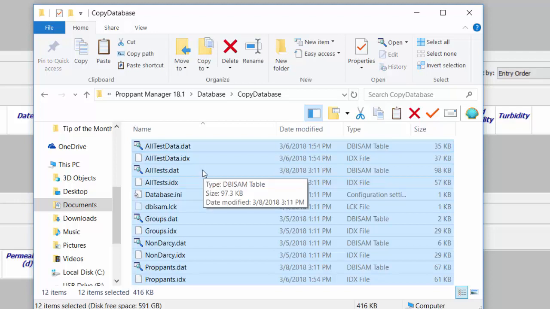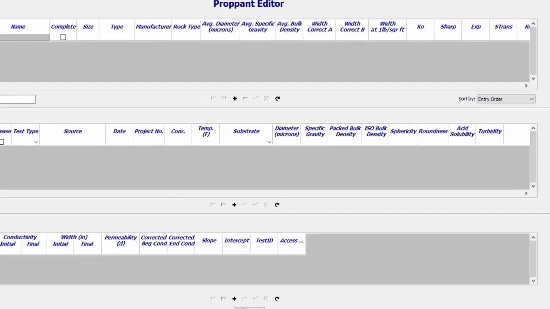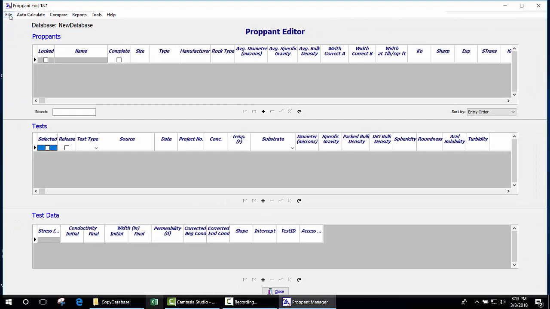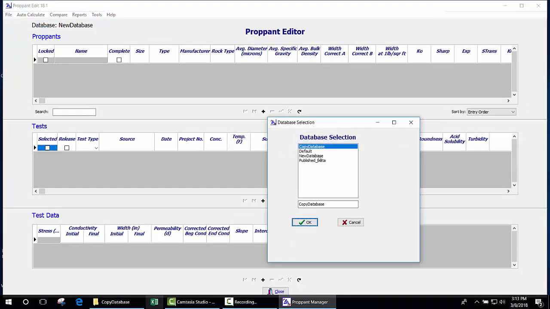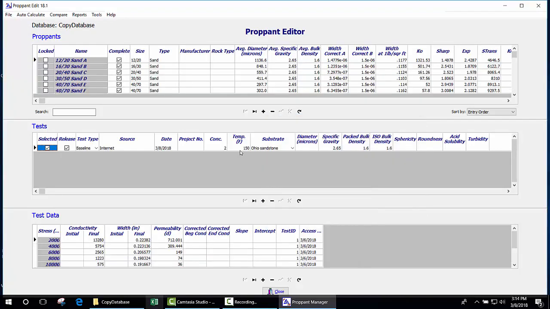If you're sharing through your email, it may be easier to zip the files together, assuming that the email servers won't flag a zip file as a virus. So once the files are transferred, you go into Proppant Manager and press File, Open. And we'll check that database, which is called the copy database, and look at what we find. Now I have a completely filled in database using the data that I copied from that other database.